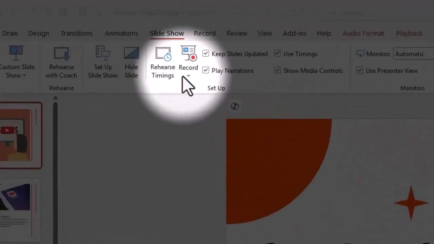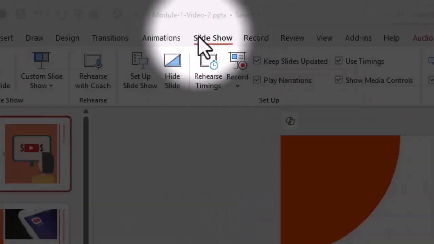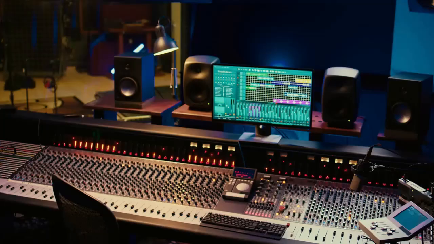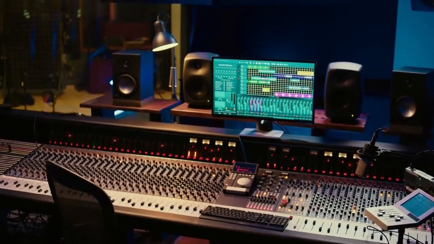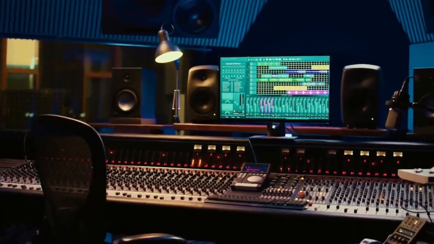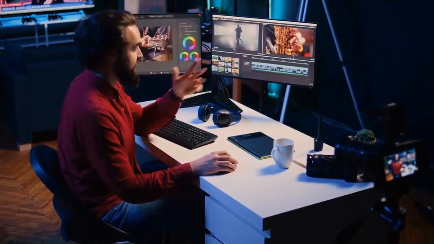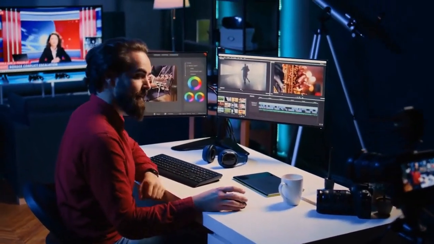If you want to keep things simple, PowerPoint also has a Record Slideshow feature. You can find it under the Slideshow tab. Using this, you can record the slides and audio directly inside PowerPoint without needing any extra software. It's a little more hands-off, but the quality might not be quite as high as using an external screen recorder.